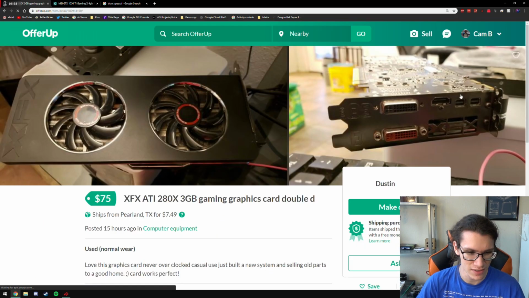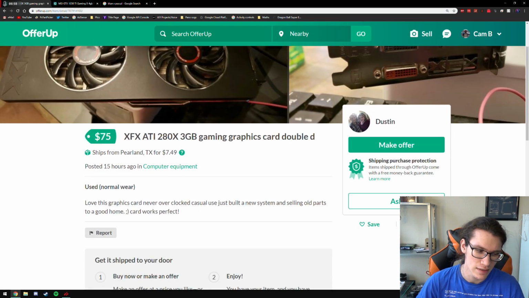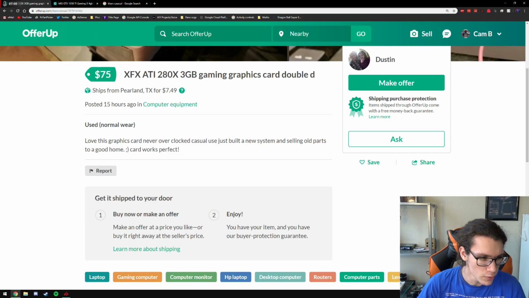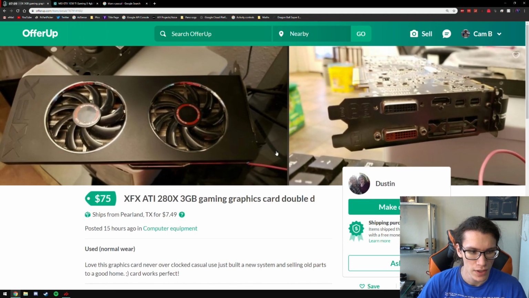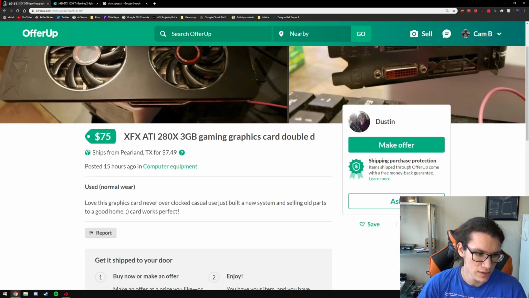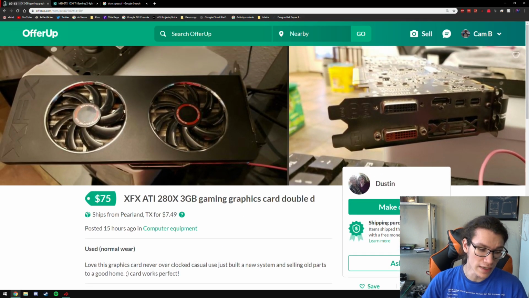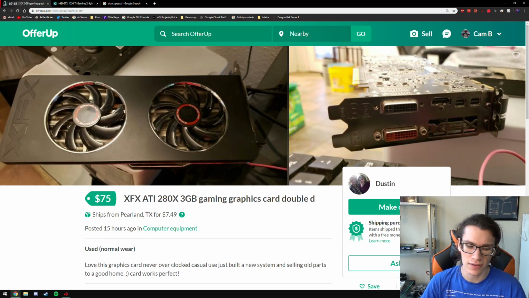Here's a 280X for $80. I would have to say no. Ooh, winky face. Love this graphics card. Never overclock, casual use, just built a new system, selling old parts to a good home. Again, if you can find a 480 for $80, now that's a good deal. Something like this compared to a 480 isn't very notable.